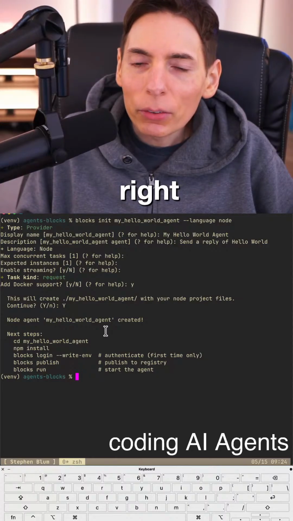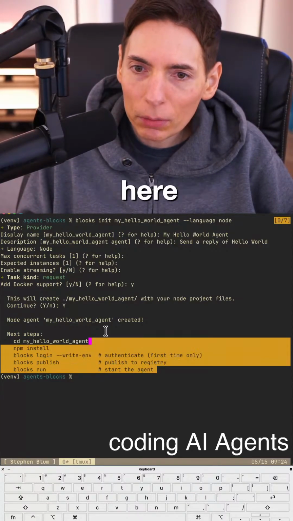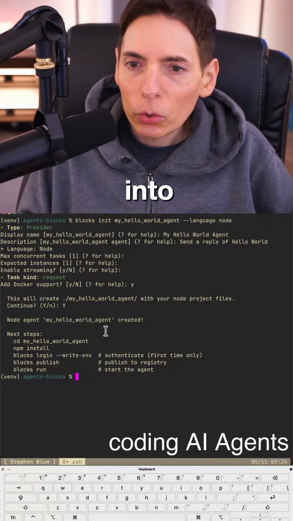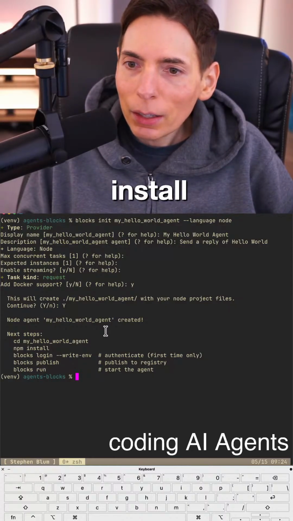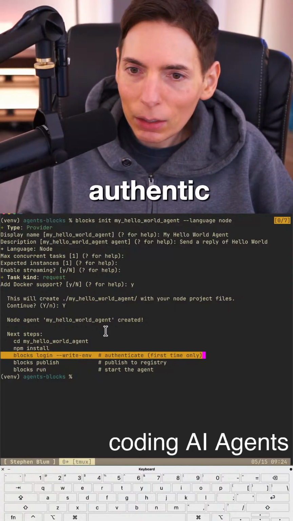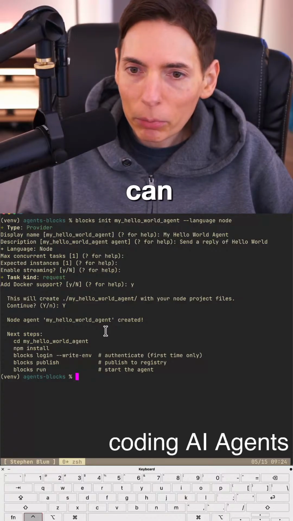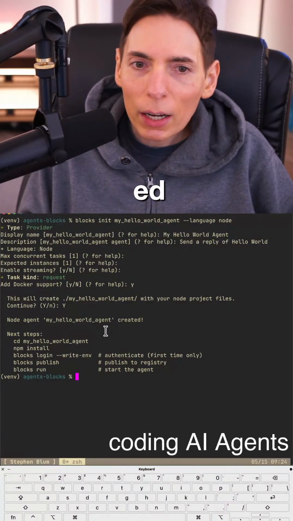Hope you're all good. All right, so now we follow these additional instructions here. We go into the directory that we just created. We run npm install. And then we can authenticate. And then we can publish and run. Although, we probably should edit the file.